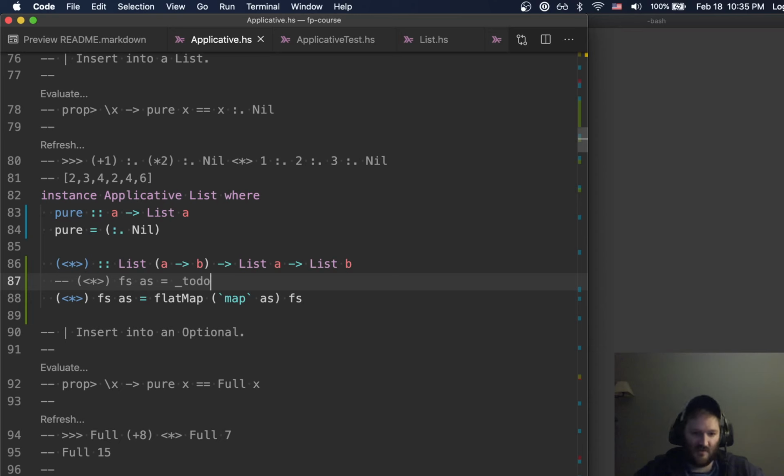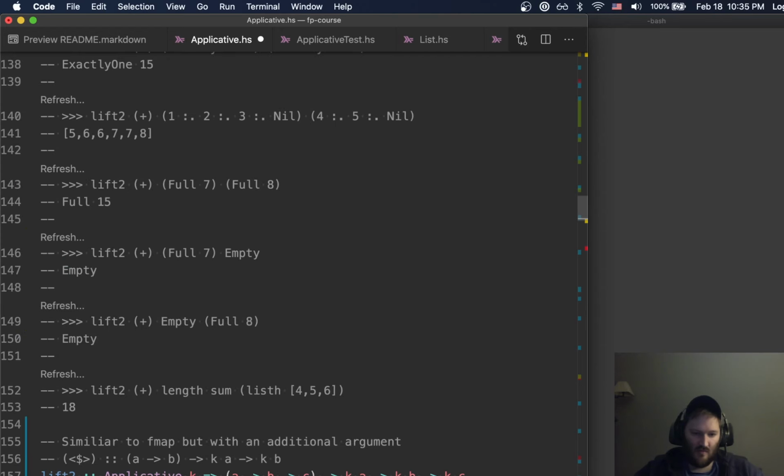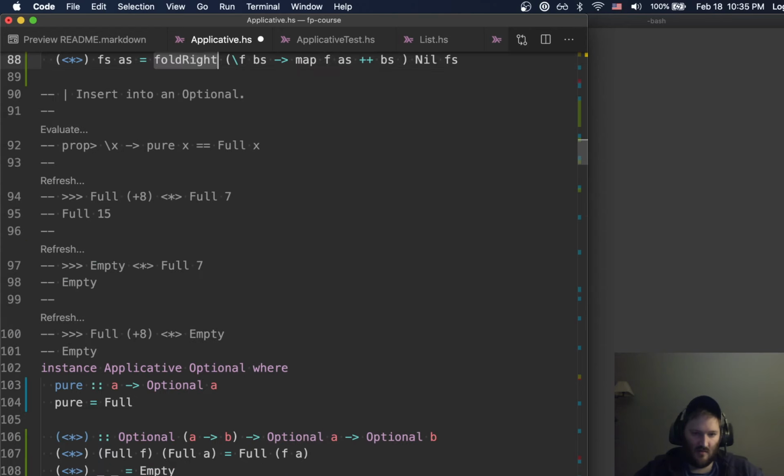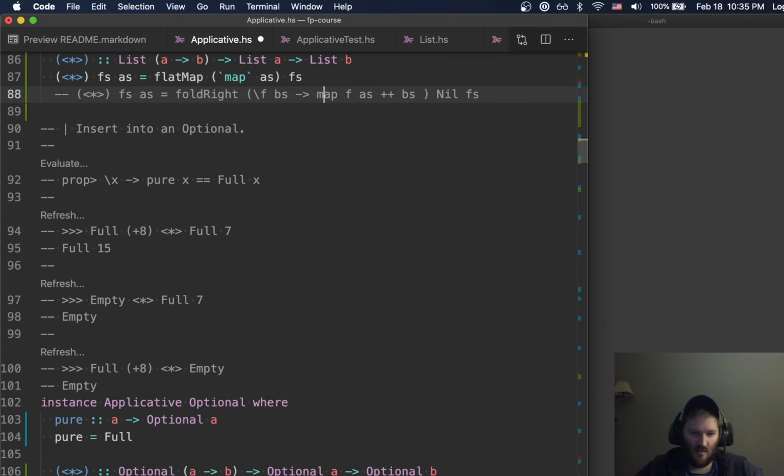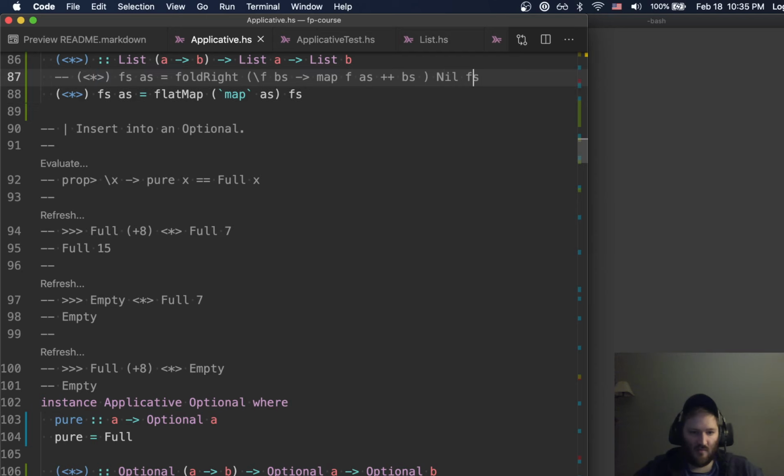I meant to do this as a separate one. So let me rewind a little bit here, because I would like to keep both of these. Okay. So this was our fold right implementation. Here's our fancier version.